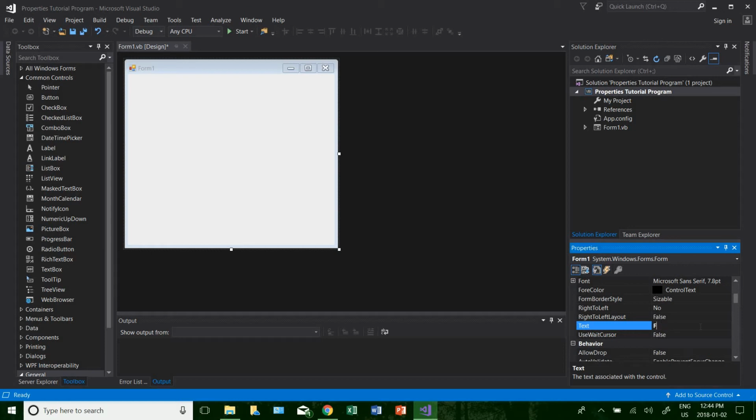Okay, so first I'm going to change the text of this to Properties Tutorial Program. And when I hit enter, we can see on the top of the dialog box that we have Properties Tutorial Program. Now remember, you have to left click the dialog box in order to change any of its properties.